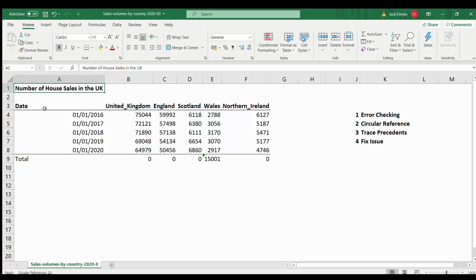So, first of all, we're looking at an Excel spreadsheet here of the number of house sales in the UK over the last 5 years. At the bottom, we see the total. That's the split between the UK as a whole, and then a subset of England, Scotland, Wales, and Northern Ireland. Now, if we look at Wales, this bottom figure tells us the total number of house sales over the last 5 years in Wales.